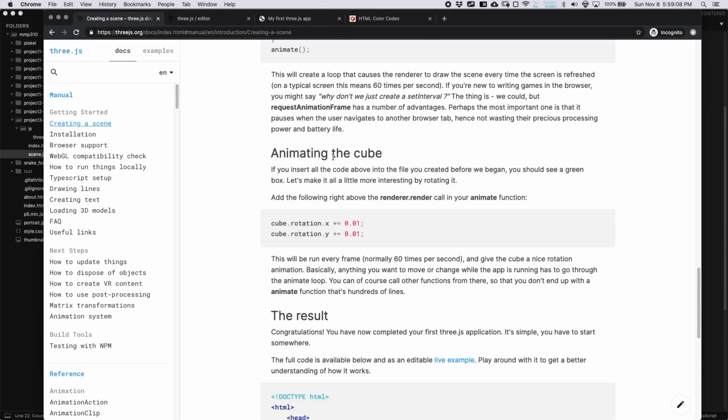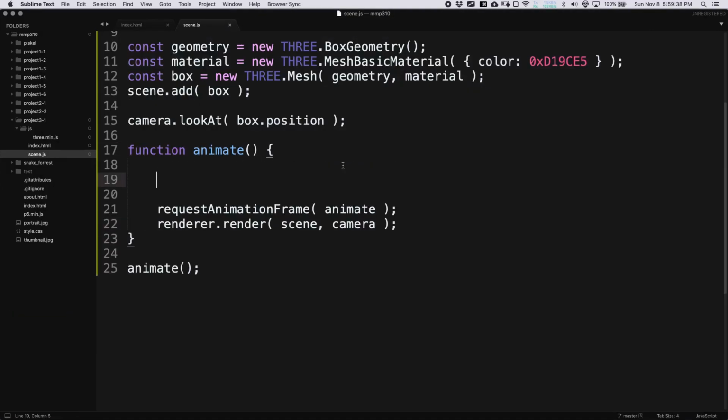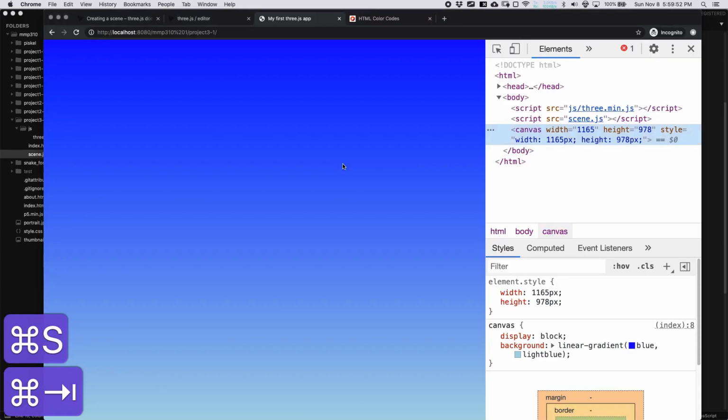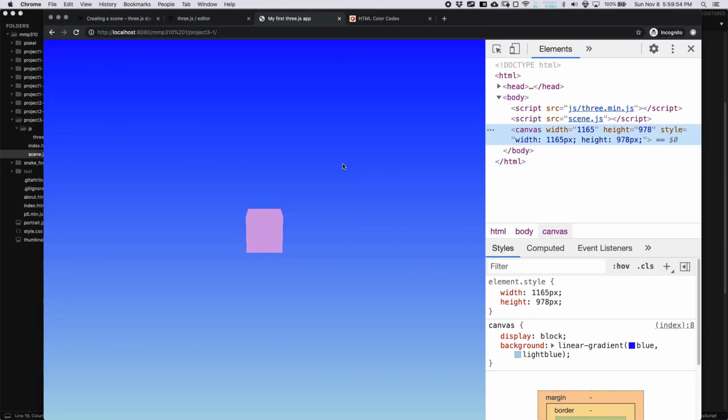They give a very simple example, which is we're just going to rotate this cube on the x-axis first. So let's copy this in here. Anything that you want to animate should go in the animate function. It's basically like the draw function for p5, but in three.js. So let's take our box, take the rotation on x, and just increment it a tiny little bit each frame. So it's going to start moving. You can see it's animating towards us.